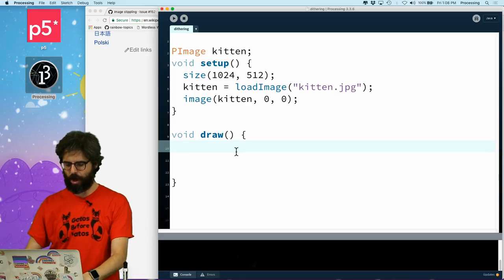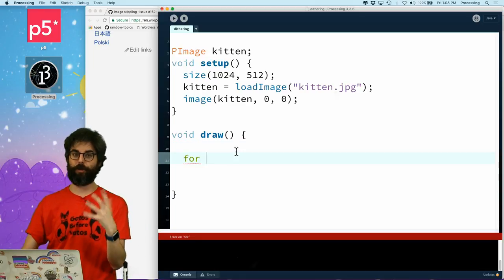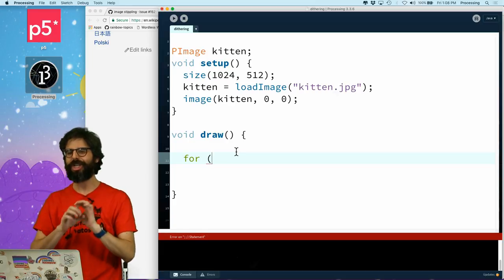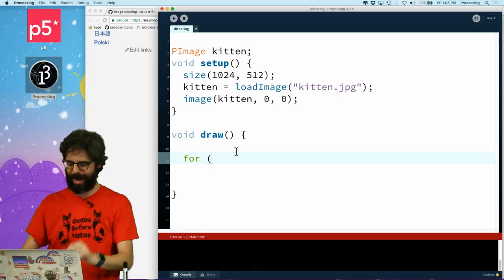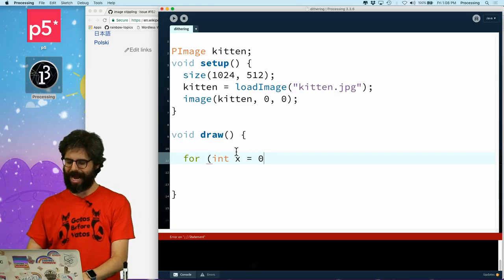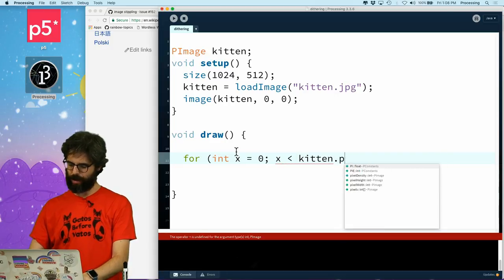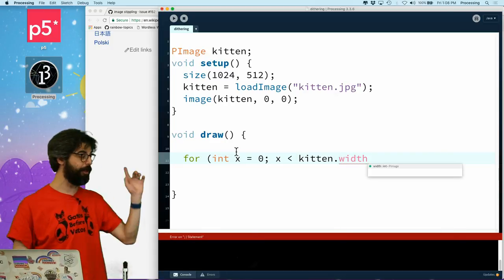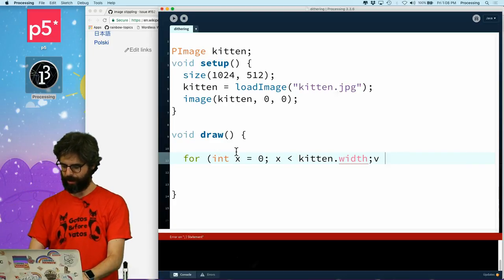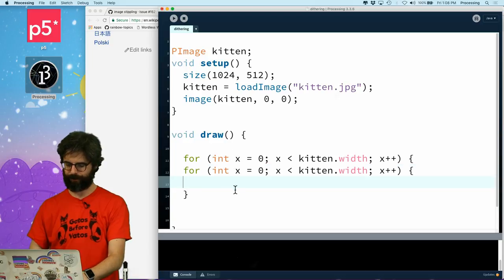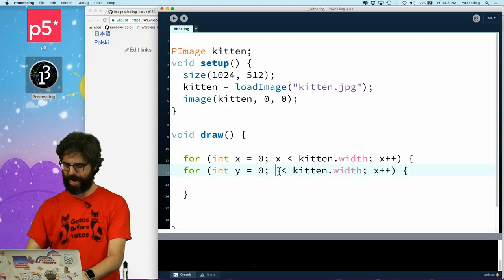Okay, so the first thing that I need to do is look at all of the pixels. Even though the pixels are stored in a one-dimensional array, I do want to look at all the x values, kitten, based on that image's width. Sorry, I lost what I was doing here for a second. So I need a nested loop to look at every pixel, for every x and for every y.